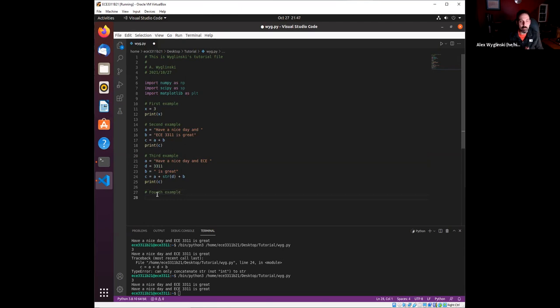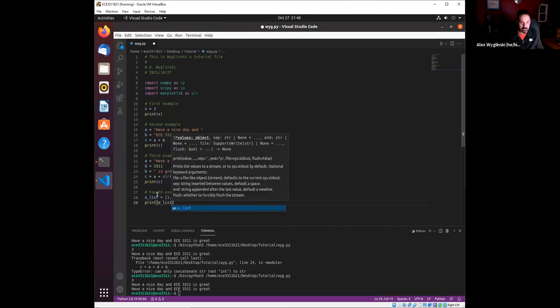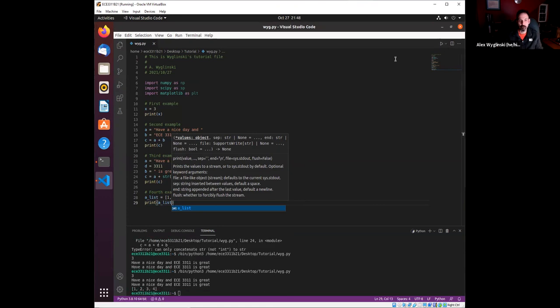The way you define a list is, let's say I have something called a list, and then I use square brackets and say 1, 2, 3, 4. Okay, cool. And then I do print a list. What happens? I get this, 1, 2, 3, 4. It's my list, it's a vector.